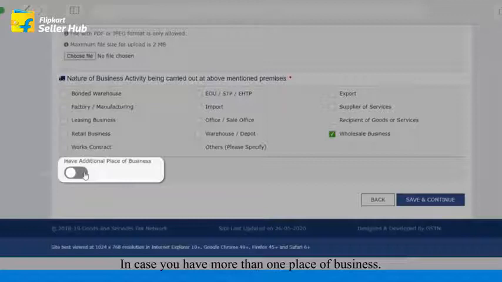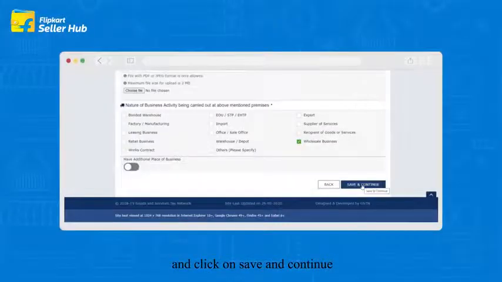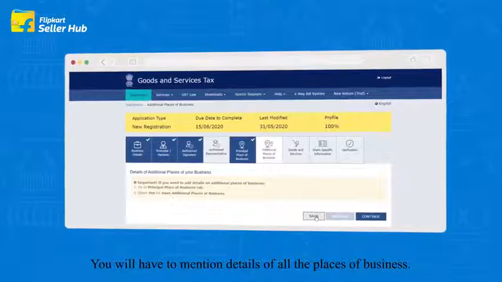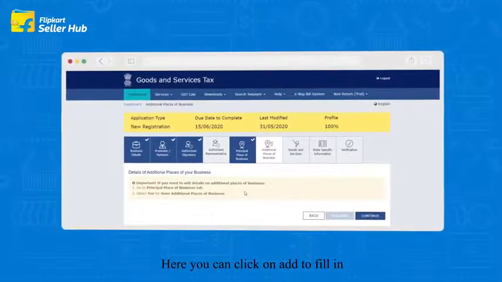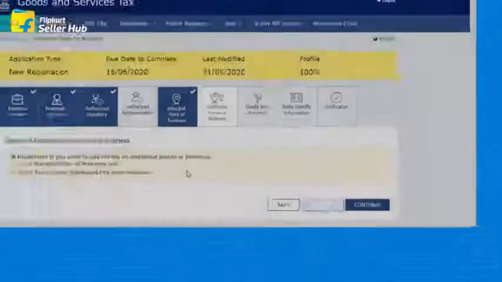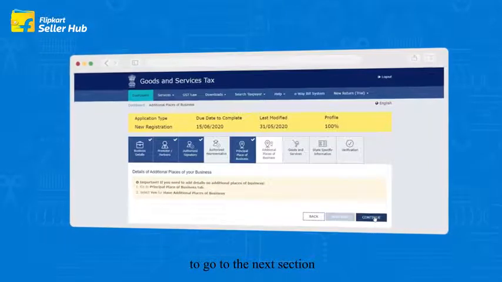In case you have more than one place of business, select the applicable toggle position and click on Save and Continue. You will see a reminder screen about additional places of business. Here, you can click on Add to fill in additional business addresses. Otherwise, simply click on Continue to go to the next section.